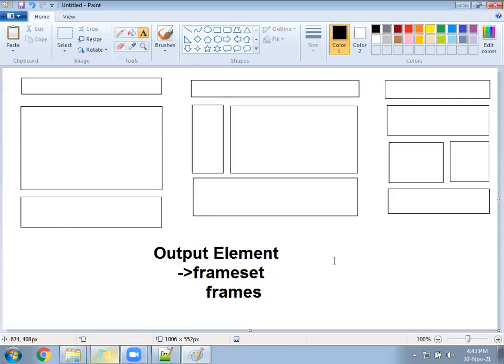You have to use a tag called frame set, and you have to use one more tag called frame, not frames. This S is not there, only frame.